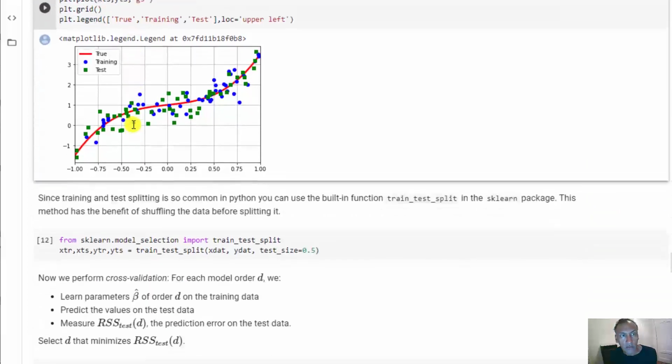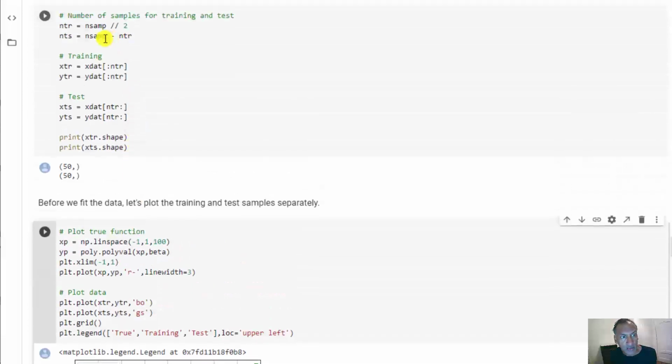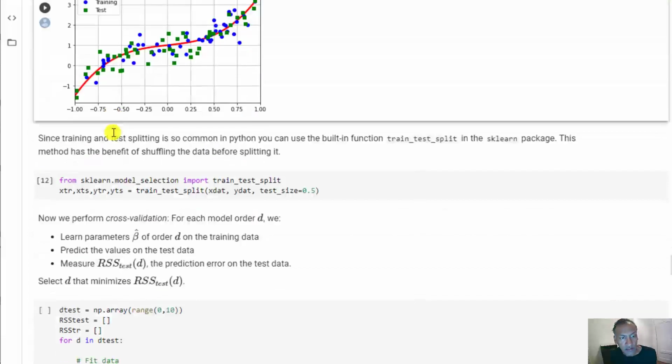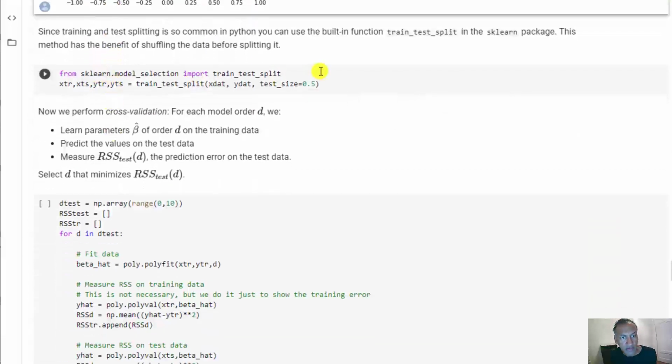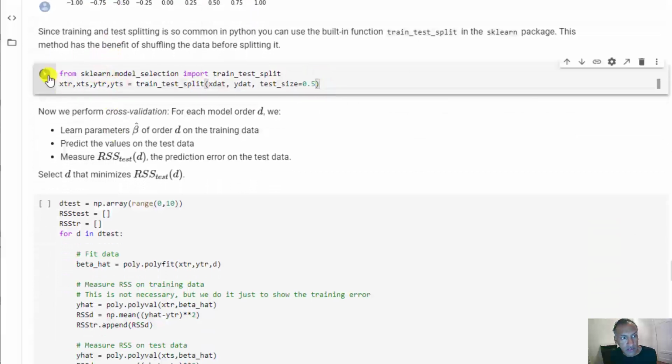All right. If you don't want to manually do this training and test split, actually sklearn has a very nice built-in routine, which you can run like this to do training and test splitting, since you have to do this all the time. You really just call train test split. You give it the data you want to split and the fraction of the samples you want for test, and it splits it into these four amounts.